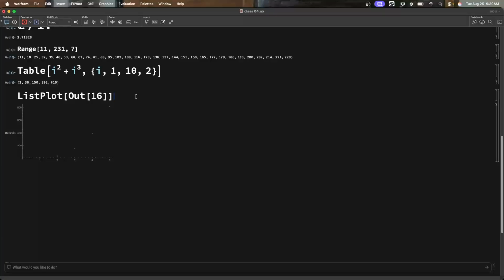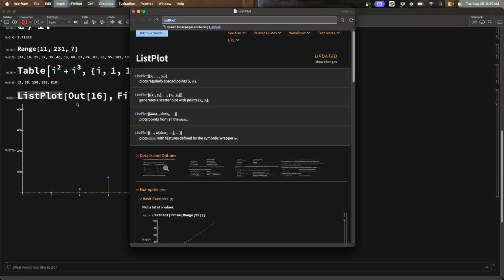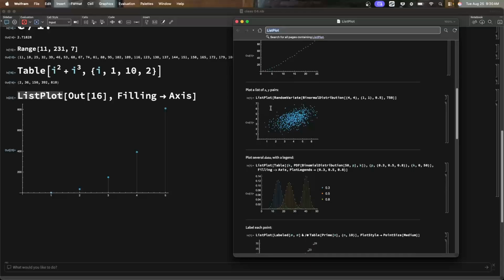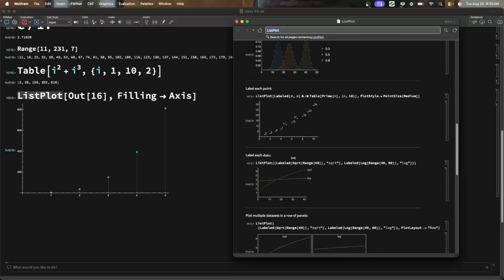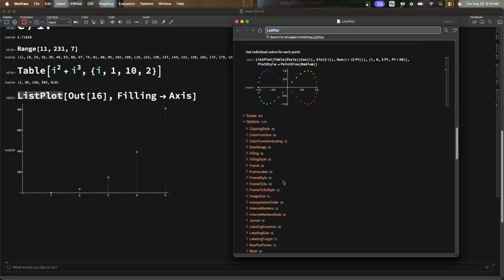Okay. We can remember, you can do filling, arrow, axis, sorry, and it puts in little lines. I am going to double click on ListPlot to select it, and then hit F1, shift or function F1 on my laptop, to view the documentation. If I scroll down in the documentation, there are options and applications. These are always cool to check out.